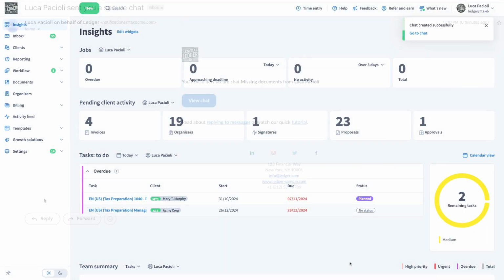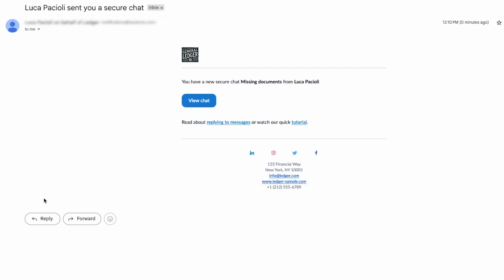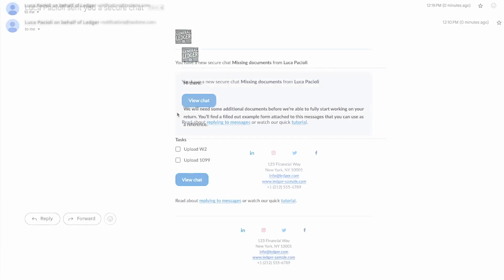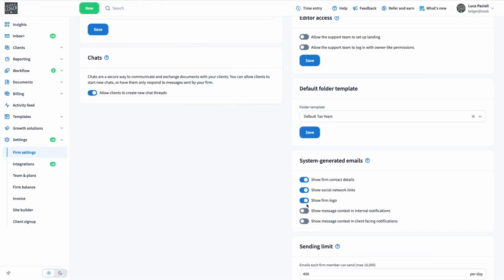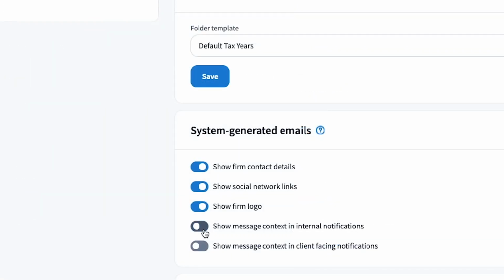By default, your client would only see in the email notification that they received a message. However, you can control whether you want them to also see the full contents of the message in those notifications. For that, you need to go to your firm's settings and scroll down to the system-generated email section and then enable one or both of these toggles here, depending on who you want to see the message contents.